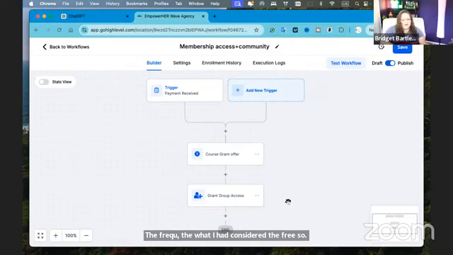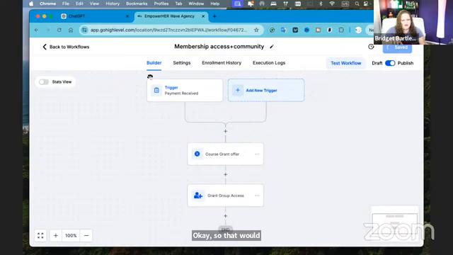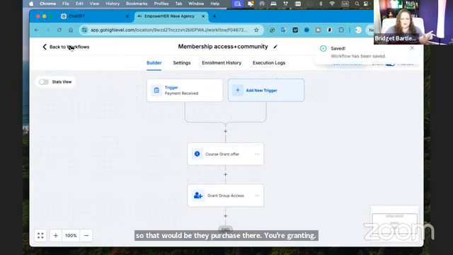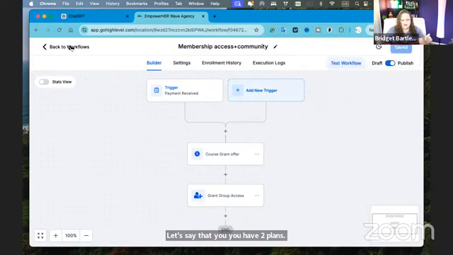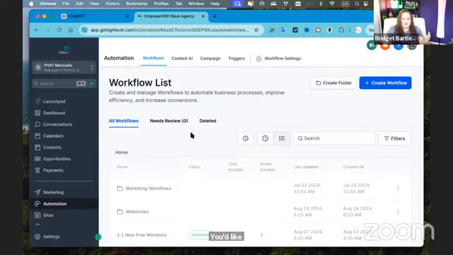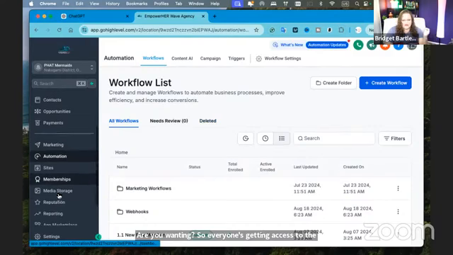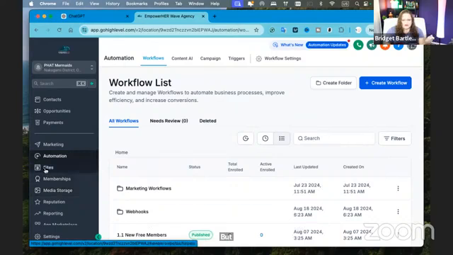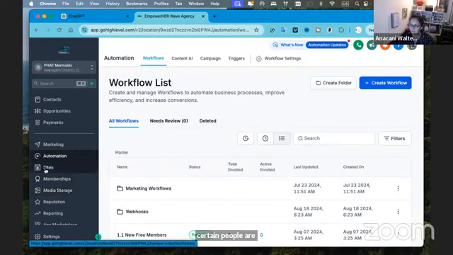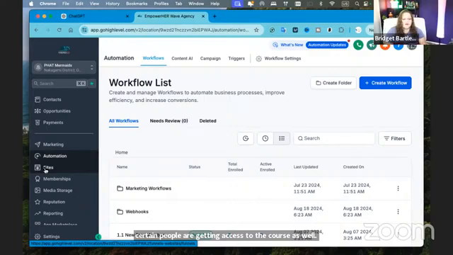So if they purchase, you're granting, let's say that you have two plans: join for free and then pay. Are you wanting everyone to get access to the same community, but certain people to get access to the course as well? Is that what you're saying you want to set it up as? Yes. Okay, so what you'd want to do is, on the ones who you want to set up, the same thing.